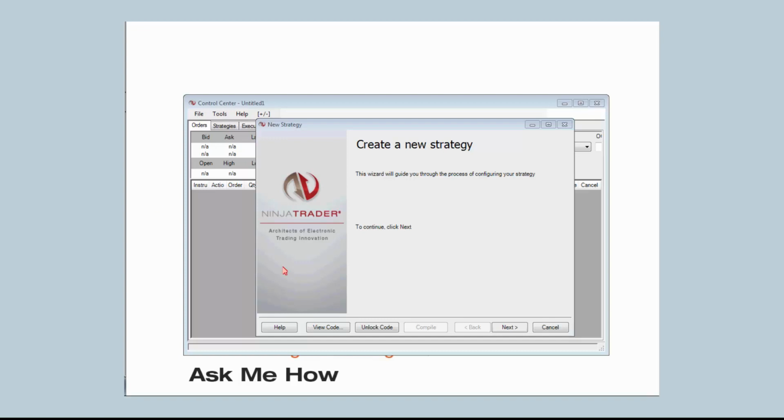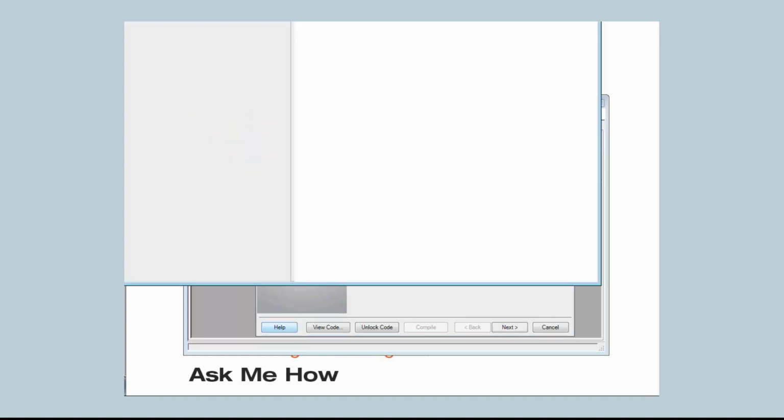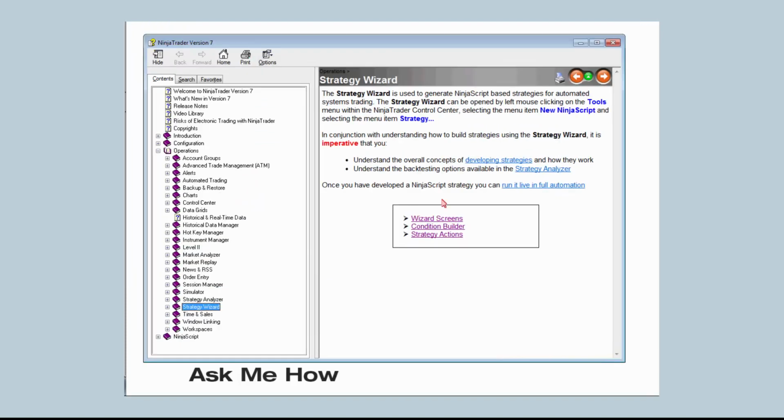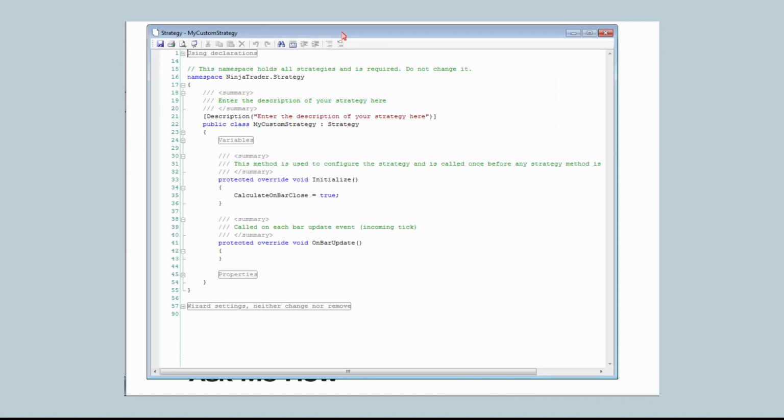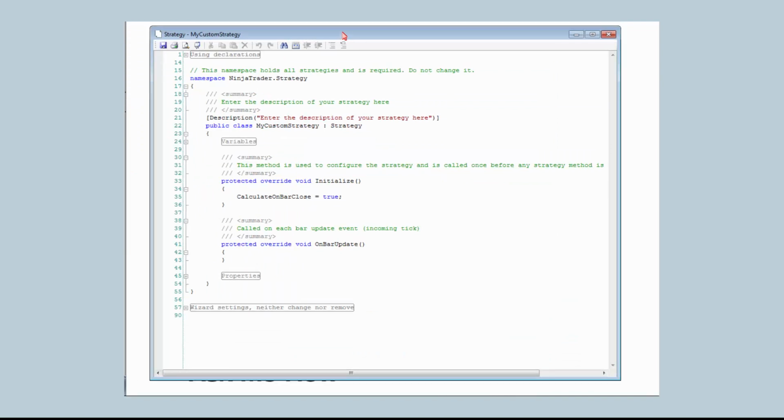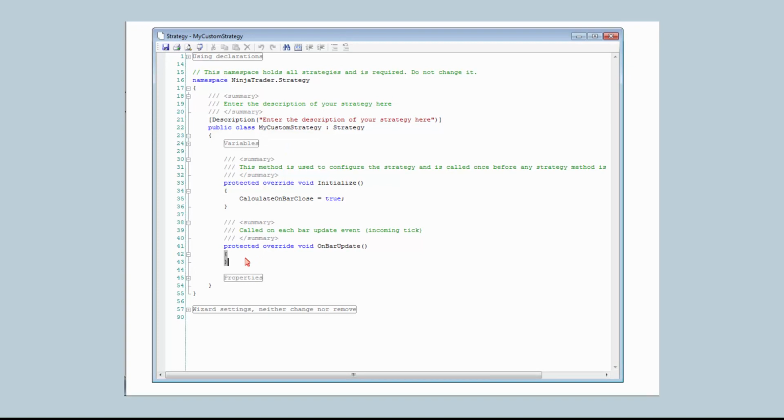In the bottom left, we see the Help button. This just opens up the Help guide to the Strategy Wizard, so it's a quick way to find information about the different screens here or the condition builder. The next button is the View Code button. When I click this, it shows me the code that the Strategy Wizard has generated. However, I am not able to modify this. It is currently locked for editing, so as I try and type here, no text appears.